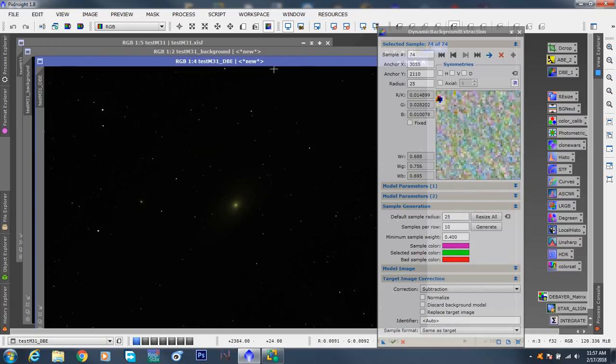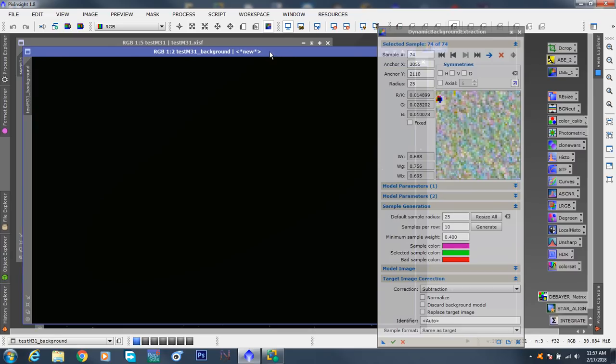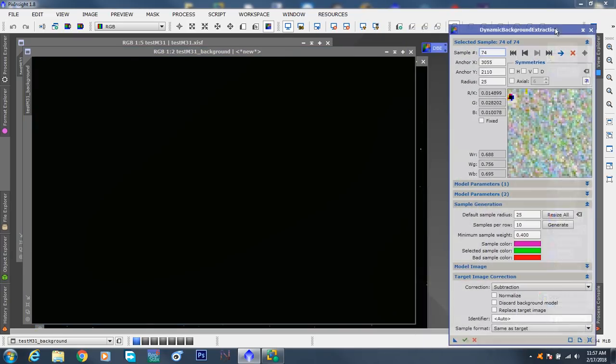One of the GG, which is a green from RGGB right here. Move that over. And we can hit the nuclear button, the screen transfer function.